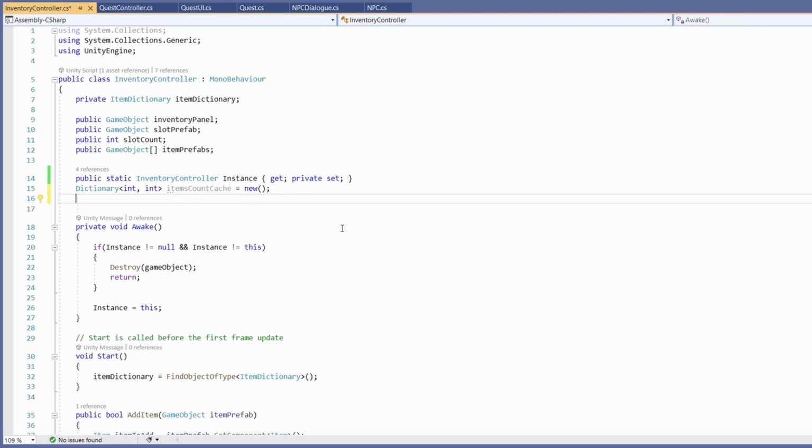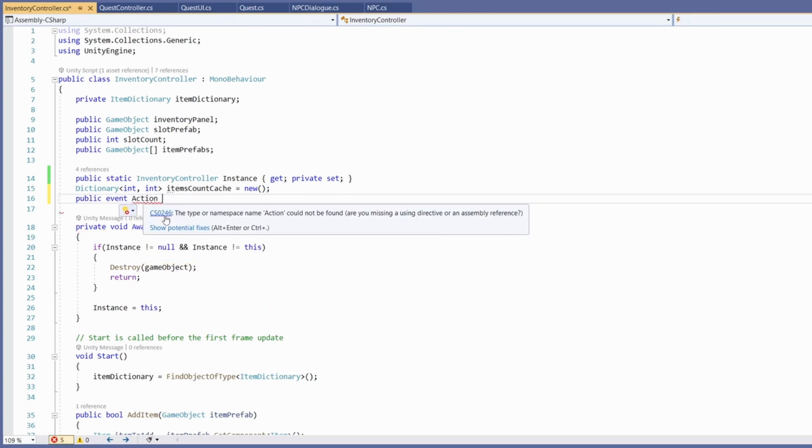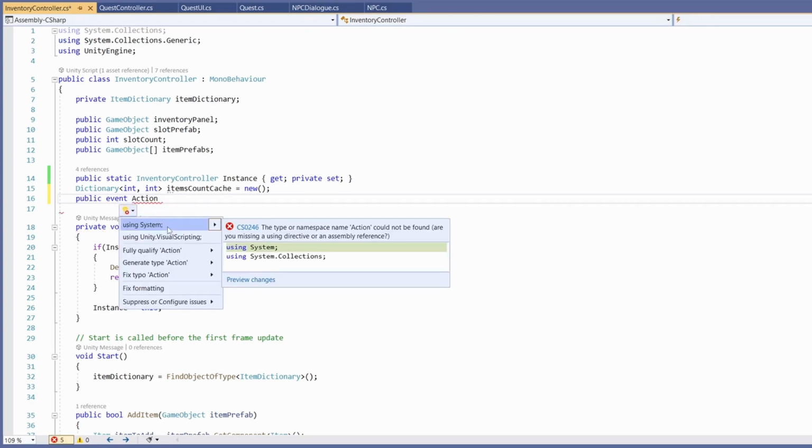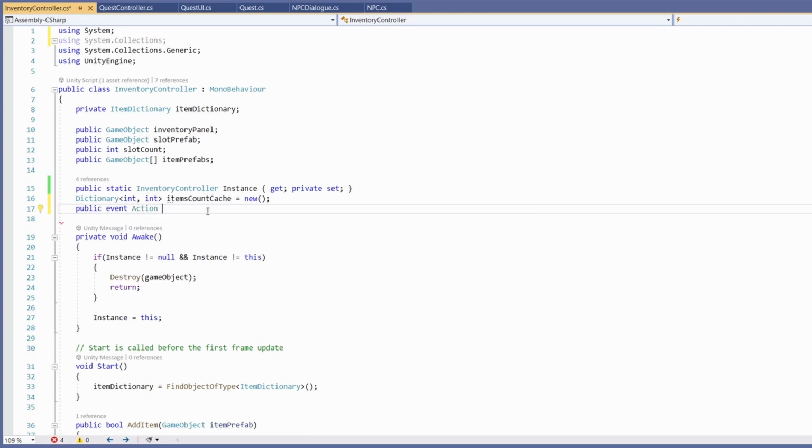Then to let our quest manager know when our items have changed, so we can update that in the UI, I'm going to create a public event Action, which will have a red underline. So we'll hover over this, click show potential fixes, and add using System if you don't have that already. And I'm going to name this OnInventoryChanged. So this will be an event which will notify our quest system or any other system that needs to know. I'll show you how to use this, but basically our quest controller is going to subscribe to this event, and whenever the inventory changes, we'll send a ping to our quest controller so it knows to do some updates.